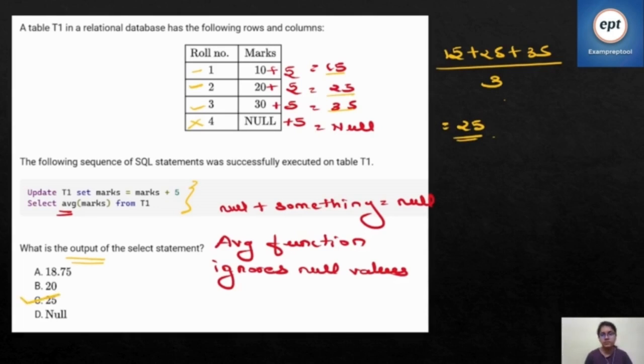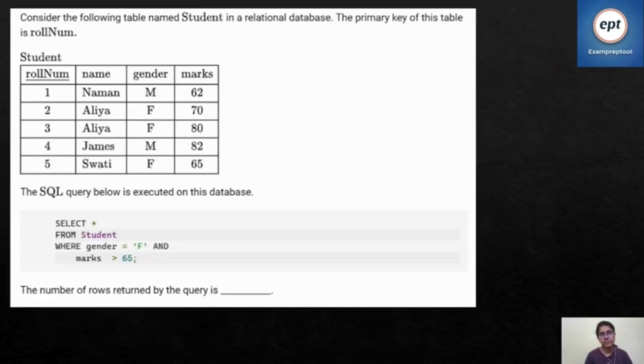Okay, let's move to the next question. Consider the following table named student in a relational database. The primary key of this table is roll num. They have already mentioned in the question that this is the PK, which is primary key. Since primary key is there, there is no null value and all the values are unique. Name is given, gender is given, marks are given.